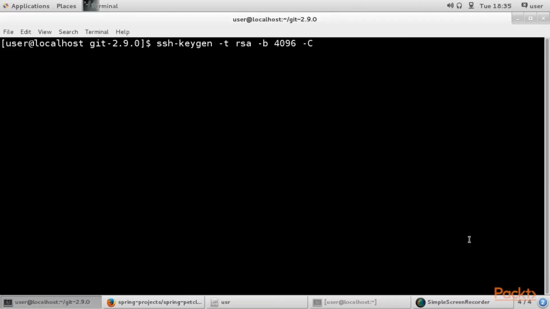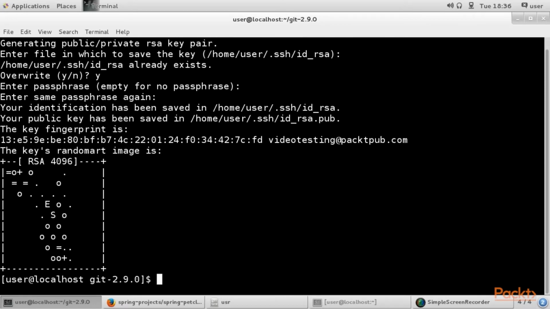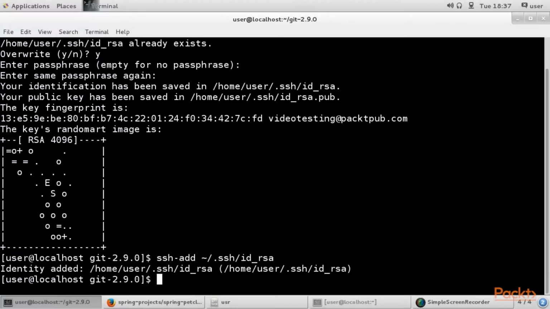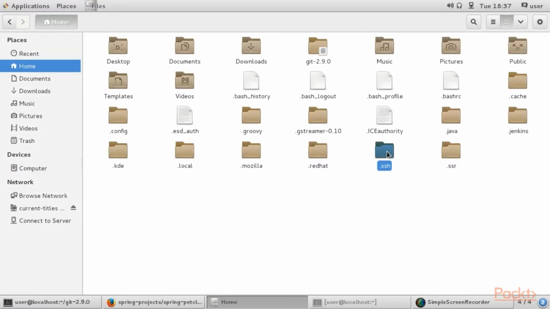Let's generate a new SSH key to use for authentication. Open a terminal on a CentOS virtual machine with Git installed. Run this command, substituting your GitHub email address. Press Enter when you are prompted with Enter file in which to save the key. Add your SSH key to the SSH-agent. Verify the newly generated keys in the .ssh folder.